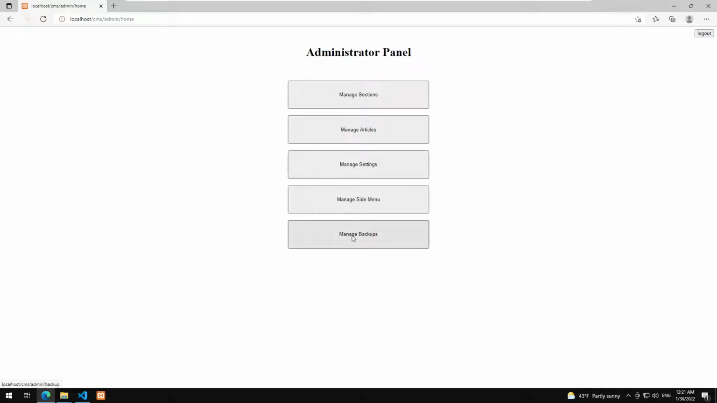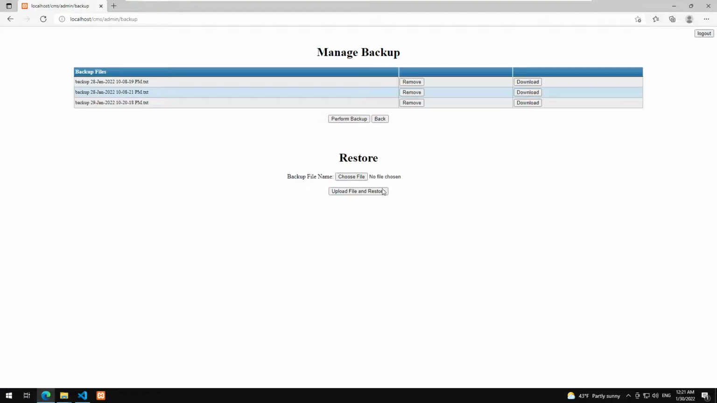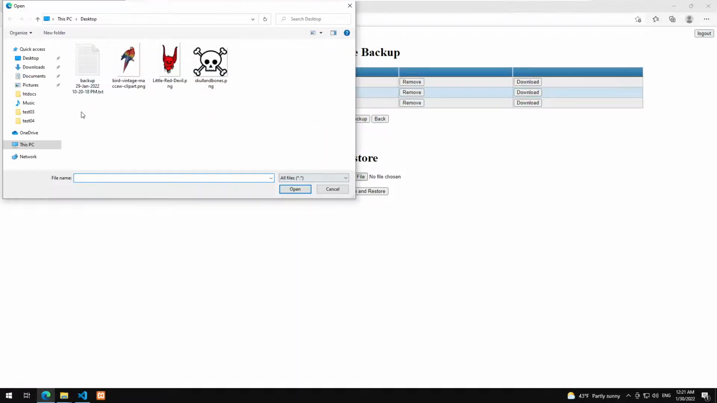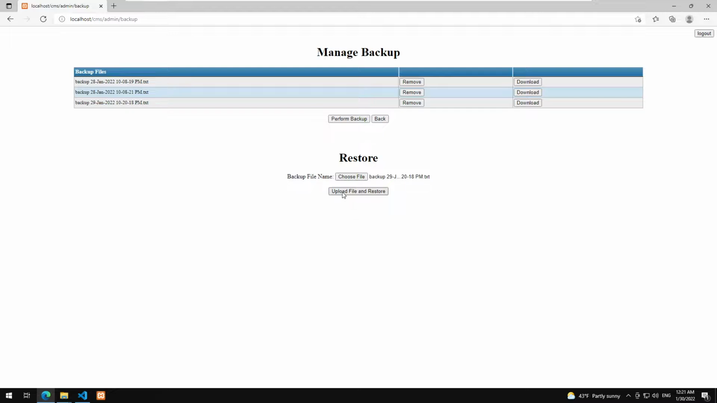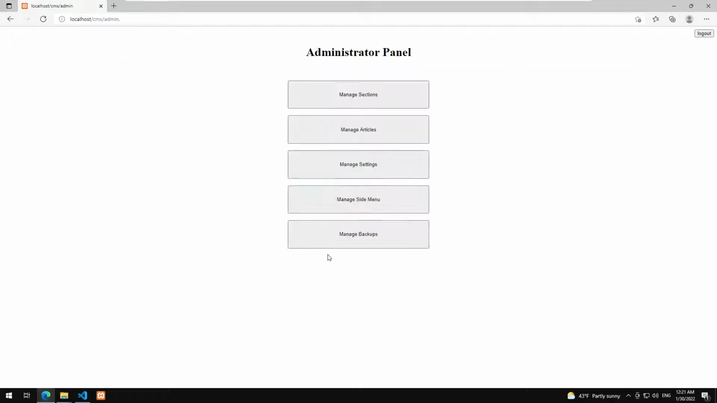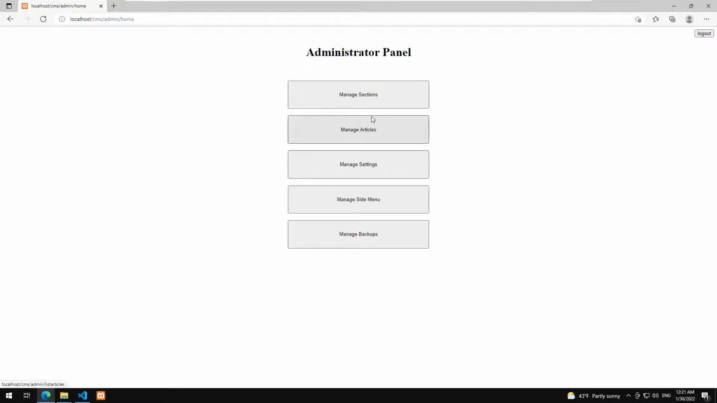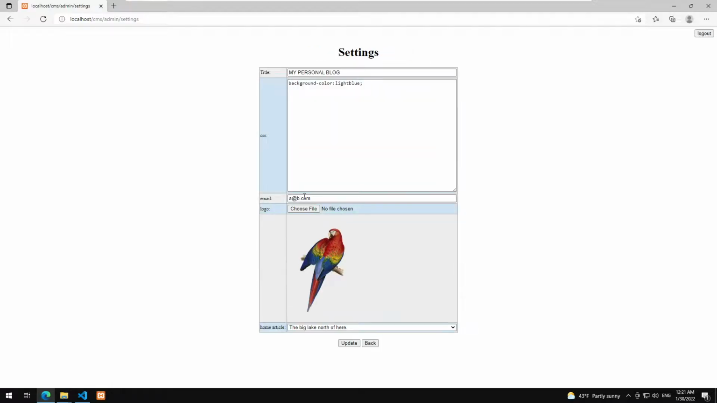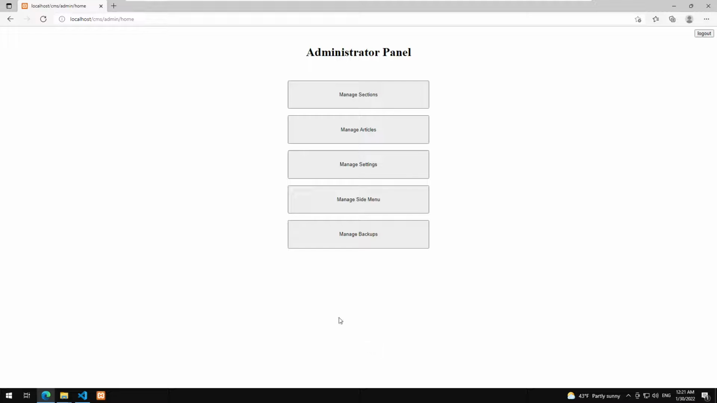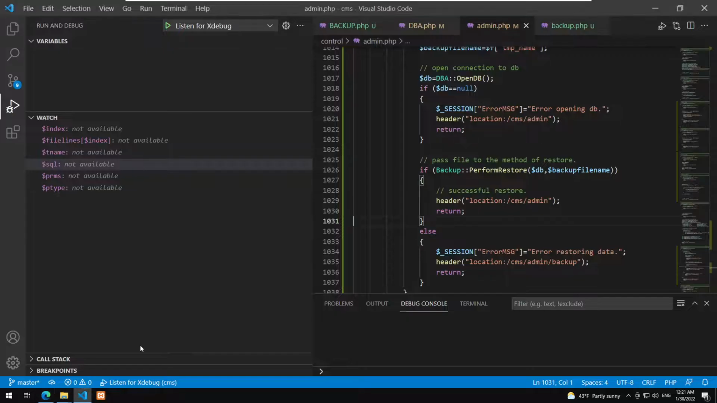So I will go to manage backups. I will choose the file, and it's this one. Just say upload file and restore. Okay, so now let's go to the articles. You see all the articles are there, back to the way they are supposed to be. We go to the settings. You can see that this one is working. So the restore is working without a problem. So this means we finished this part.